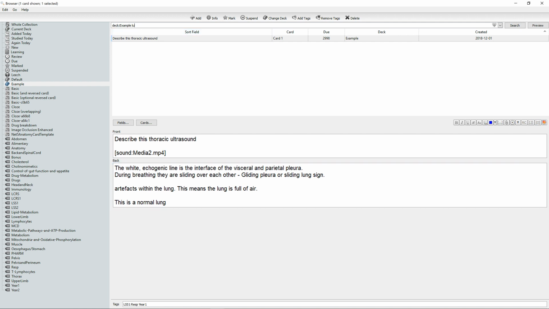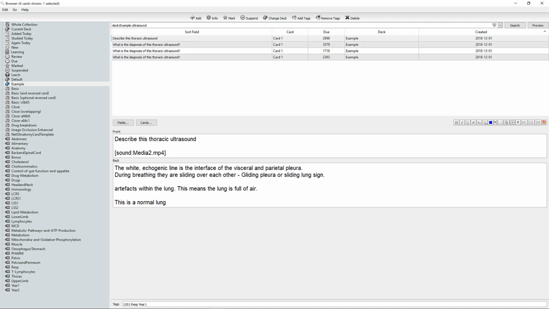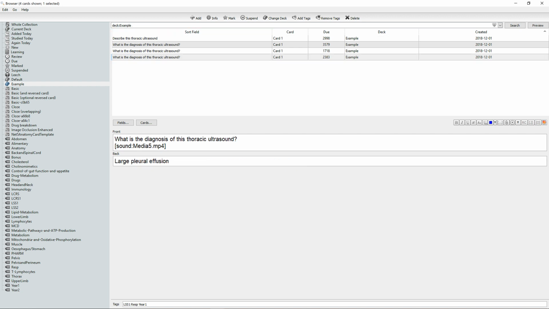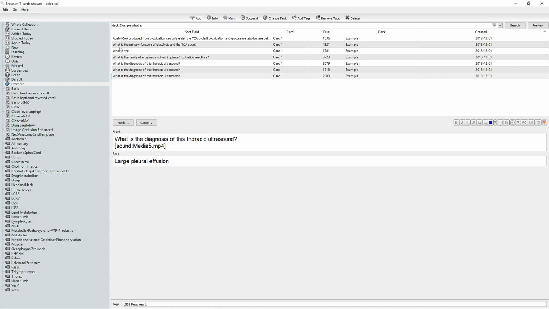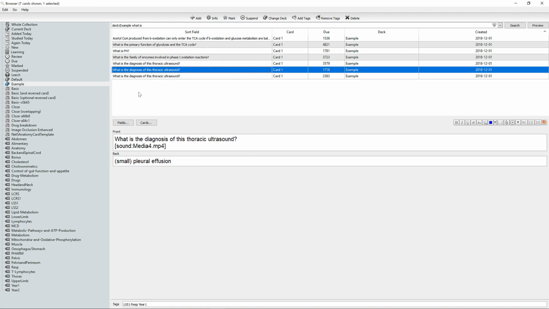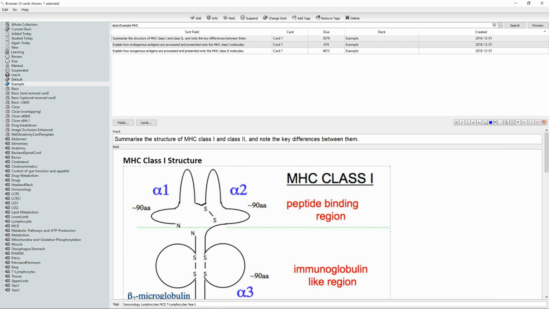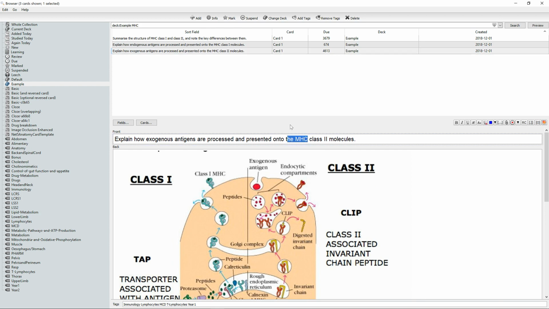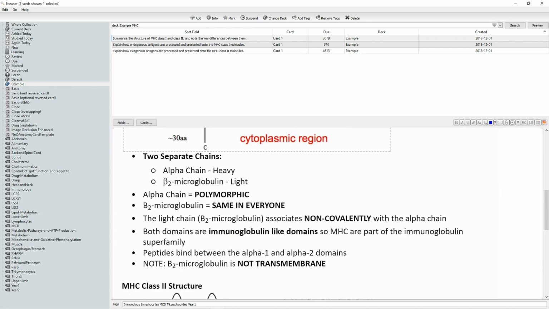So if I type ultrasound, it comes up with all of the cards that have ultrasound in them. And you can search for phrases as well, like what is FH, what is this and that, and it's a very good search feature. Or you can search keywords like MHC, and from there it comes up with some of the cards that I have on MHC that have been mentioned either in the question or in the actual answer somewhere.